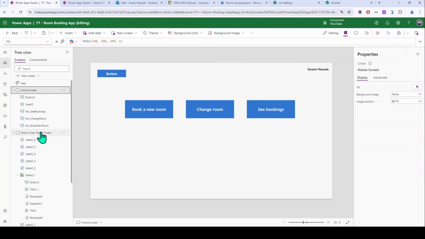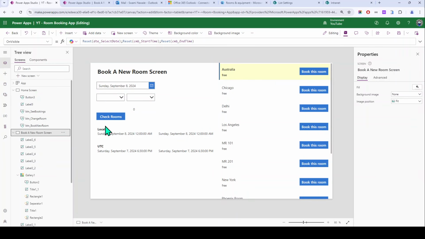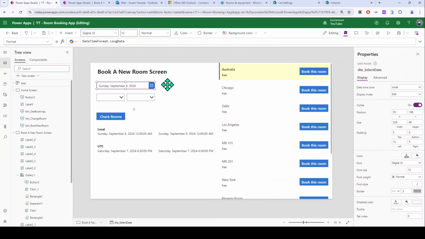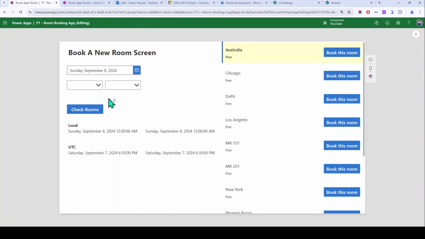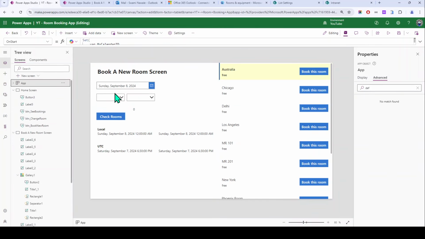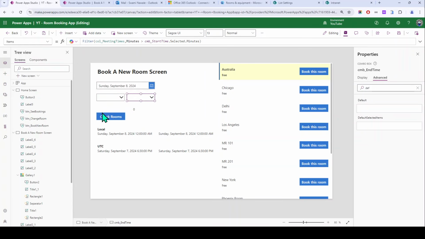Go to home screen, go back to book a new room screen. You see the date has been reset. And in the date picker also, if you look at the default selected, which is today, that is fine because we want this date to be selected as a default. One thing you notice, when I come to this screen, the time I want is auto selected based on the current time. So current time is 11:40. So I want it to be auto selected as 12 p.m. to 12:30, right? So for this, we have the default selected item property for the combo box.